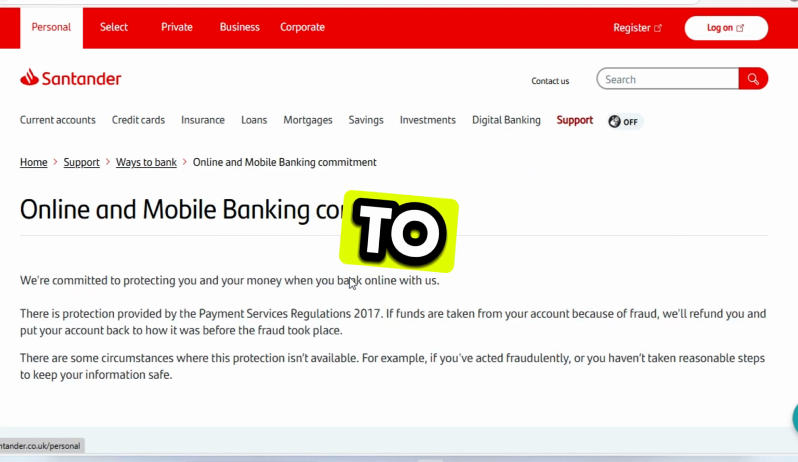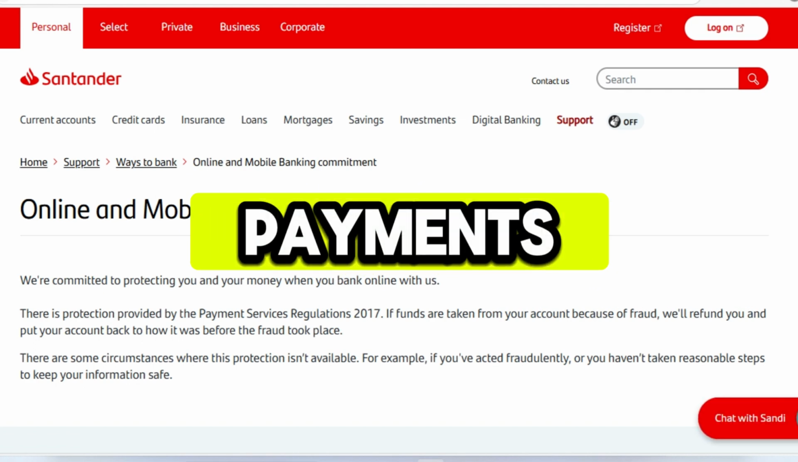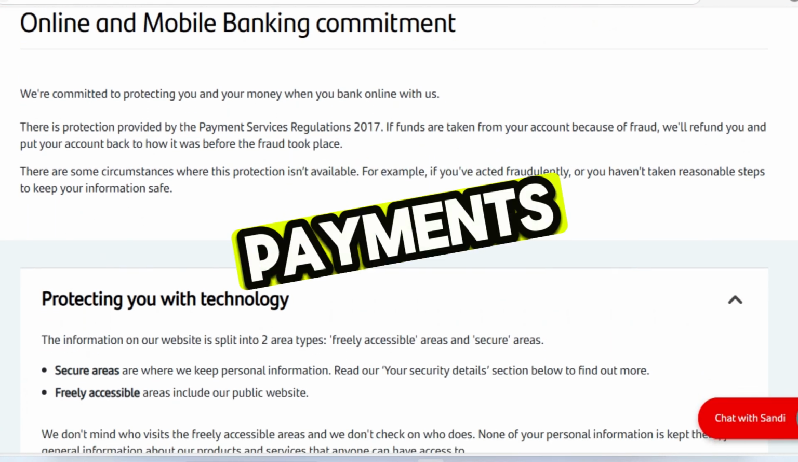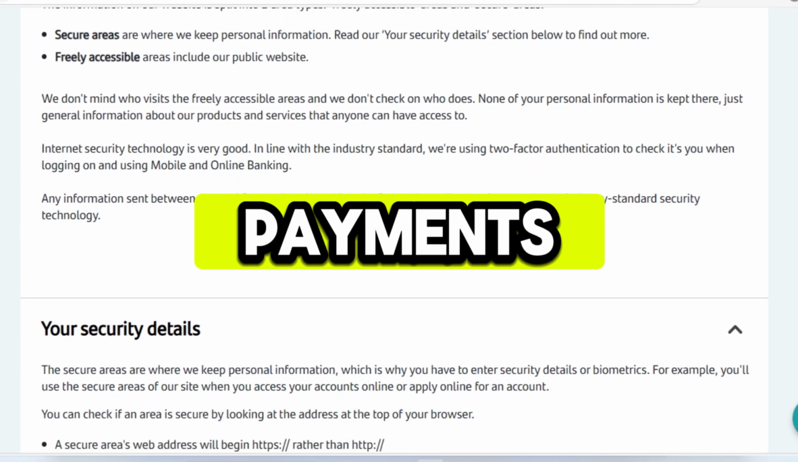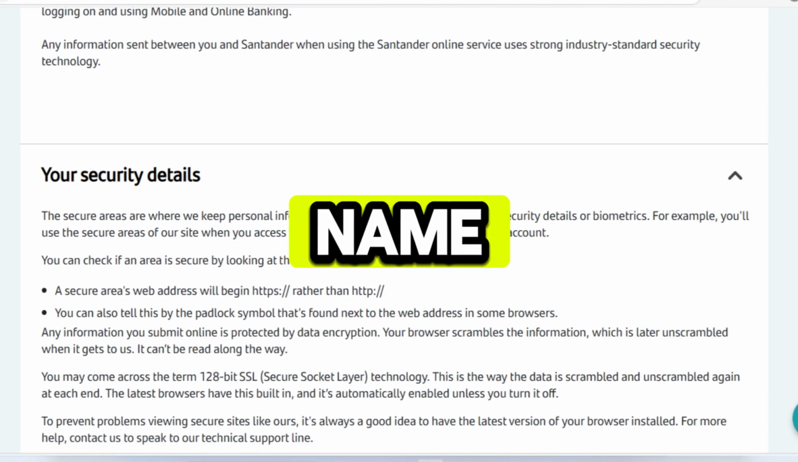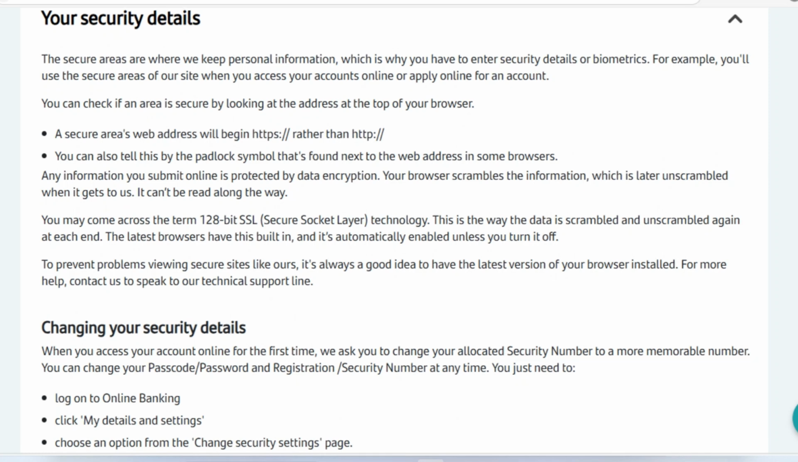Step 2. Navigate to Payments or Scheduled Payments. From the main menu, look for Payments. Then tap on Scheduled Payments, Recurring Payments, or Upcoming Payments. The name can vary slightly by version.